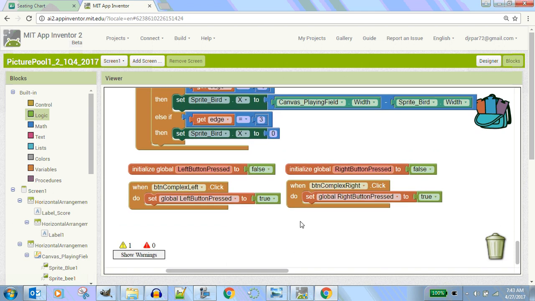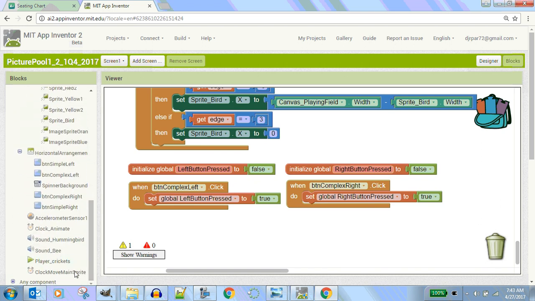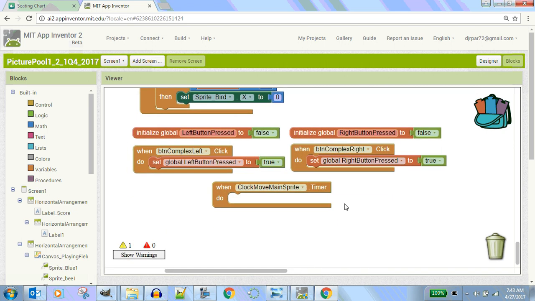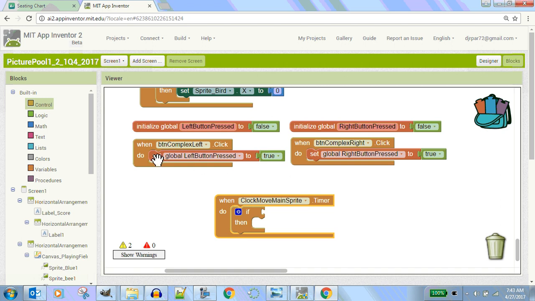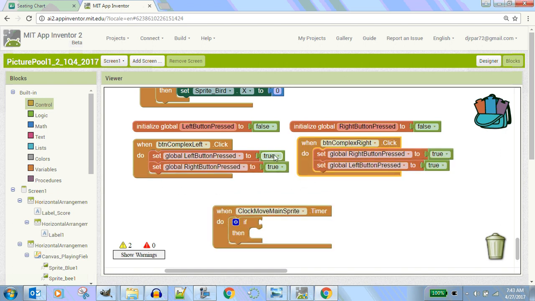Okay. And now what we do is we go into our timer, clock, move main sprite timer, and we do an if statement. Oh, by the way, we should probably do this also. Take the left one, put it over there. Take the right one, put it over there. So that when you click on the left, the right one is false, right? And when you click on the right, the left one is false. Are you with me on that? Switch them. Who understands what I just did there?